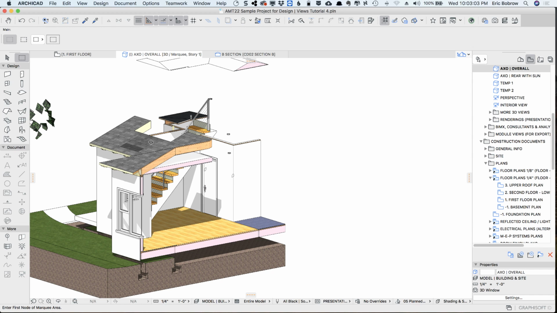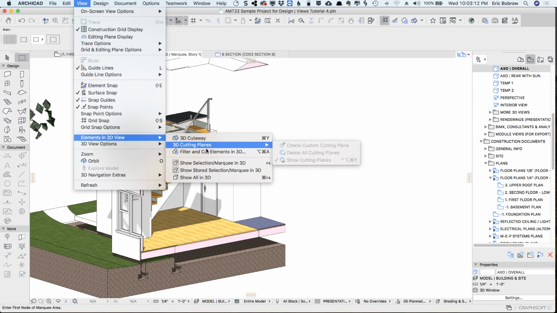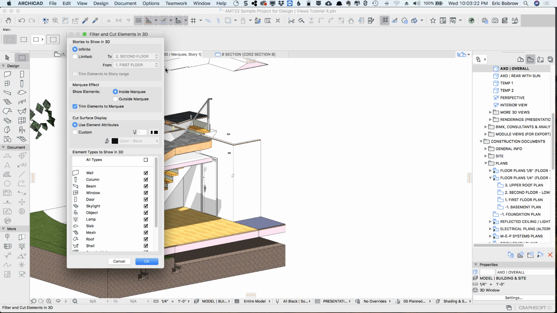But in order to cut this off and perhaps even remove, say, the roofs which are placed on the ground floor, we can use an option under the View menu, Elements in 3D View, Filter and Cut Elements in 3D. Or there's a keyboard shortcut, Command Option A, probably Control Alt A on PC. And I can say, I'd like to limit this to only a certain range of stories. If you had a 10-story building, you could say, I only want stories 9 and 10. Here I'm going to do just the first floor, the ground floor. And I'll also say trim elements to story range.